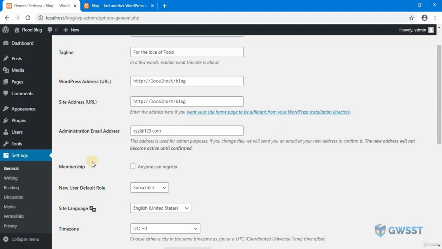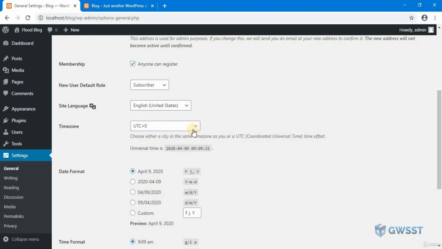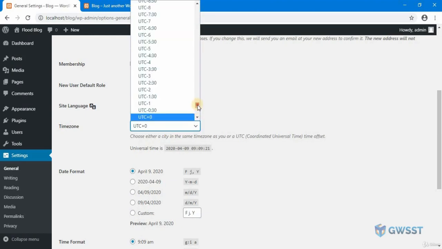By default, membership is disabled, so I'm going to enable this. Now whenever a new user is registered, they are by default registered as a subscriber. For now, I'm going to leave this as subscriber. Below that, we have the site language, which has been set to English. I can choose a time zone. I'll set it to my time zone right now.